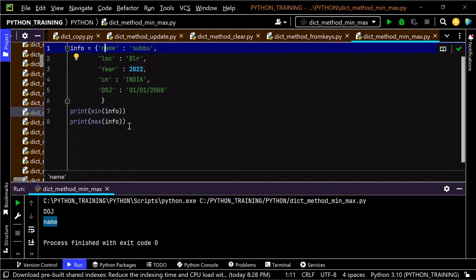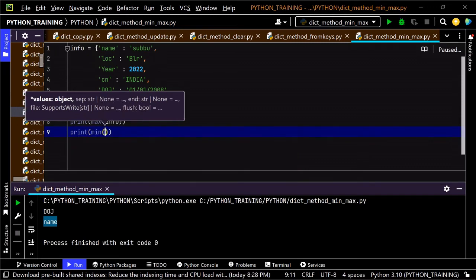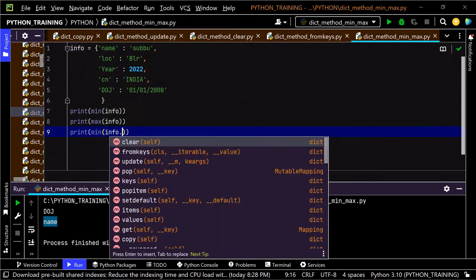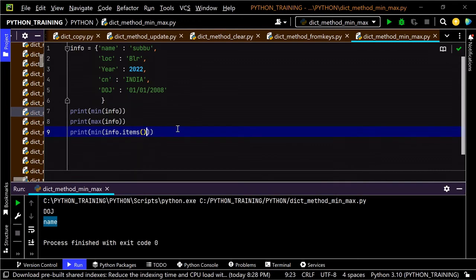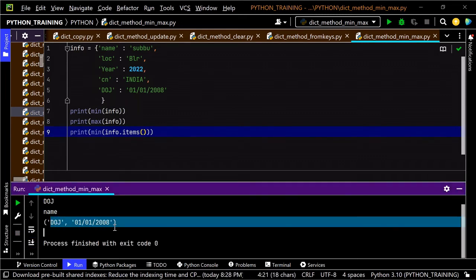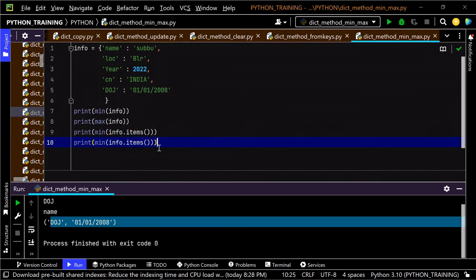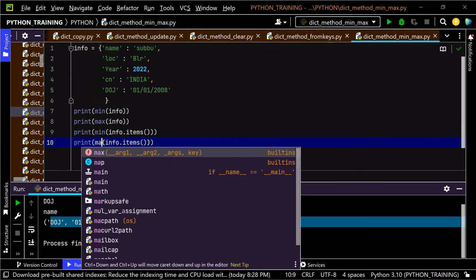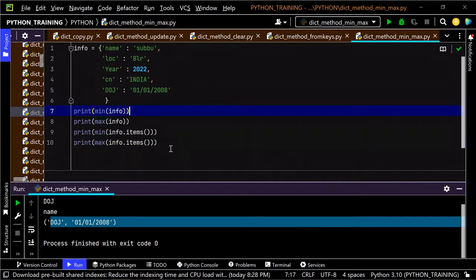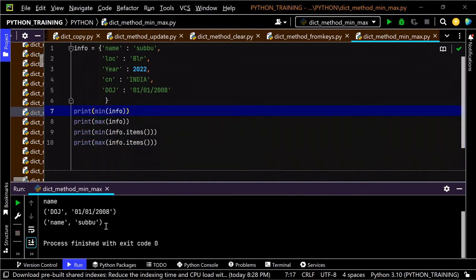Let's say your requirement is you want all the items. Basically, I want to print minimum of info dot items. Let us see what is going to happen here. It is printing date of joining, this one. This is the minimum item. If I'm specifying the maximum of info dot items, we can definitely specify this. Let's say name, Subbu in this case. So this is how minimum and maximum we can use.